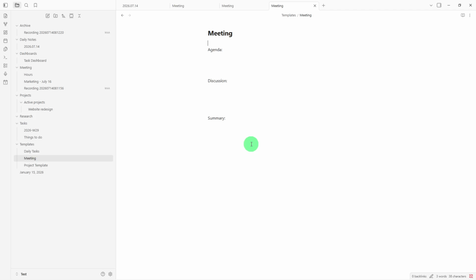To keep your system efficient, review your templates every few weeks. Work changes, and the sections you needed last month may now feel bloated. Add new headings like risks or next steps if projects demand them. Remove sections you never fill. The best templates evolve alongside your habits.